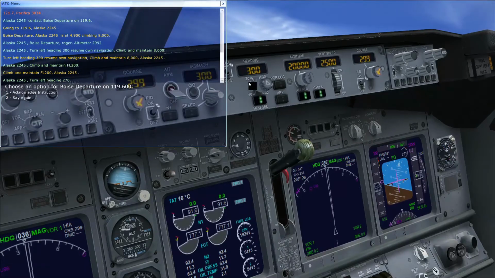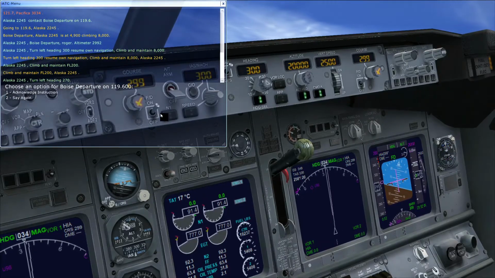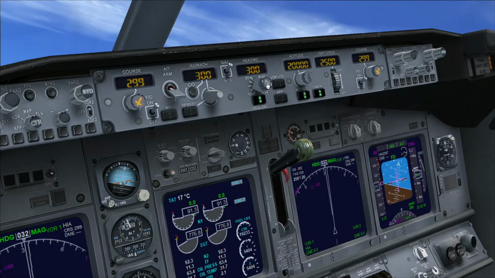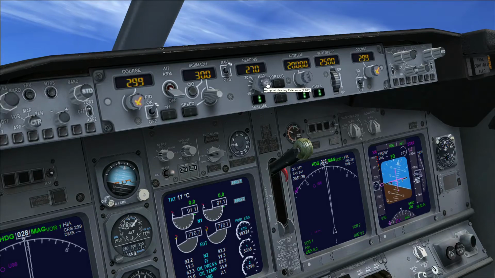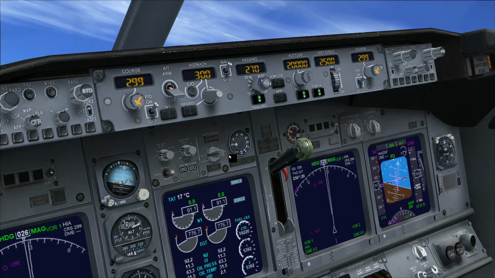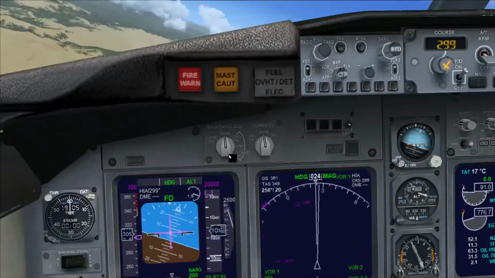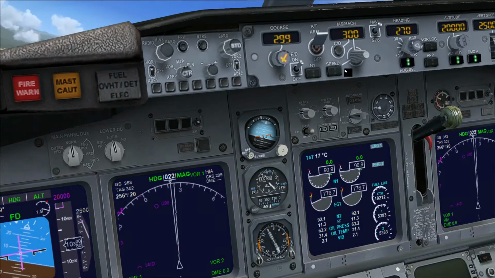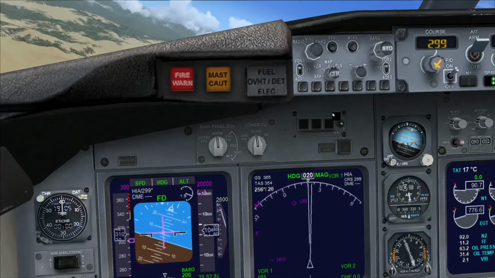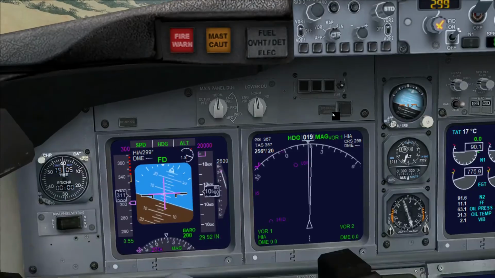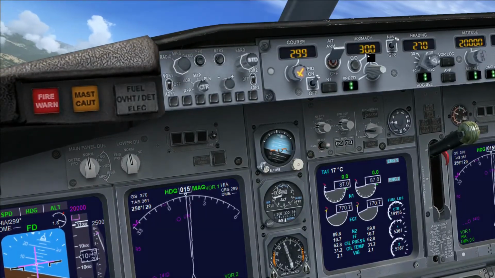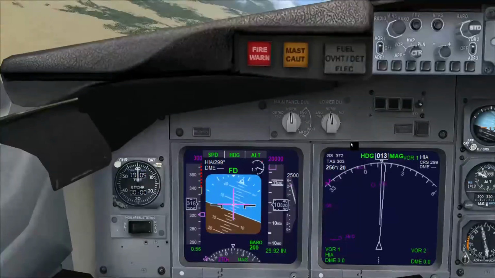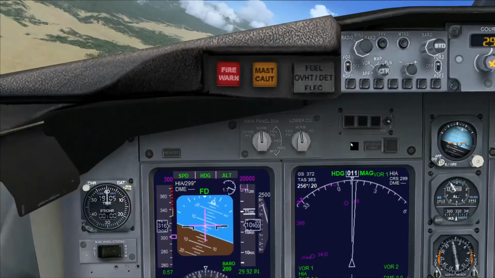Okay, so we need to acknowledge the turn left heading 270. Turn left heading 270. So we're going to change that to 270. Oops. There we go. Okay, and it looks like we are over 10,000 feet. So we can go ahead and turn on auto throttle and then hit the speed, and that's at 300, so that'll prevent us from going into overspeed at all.